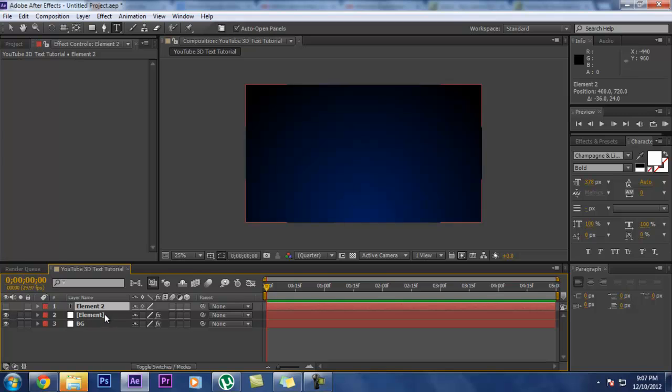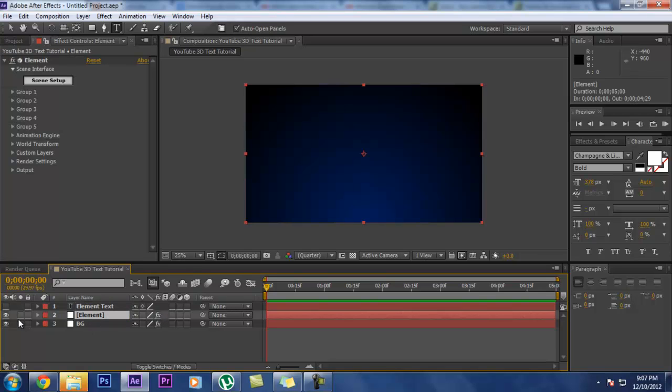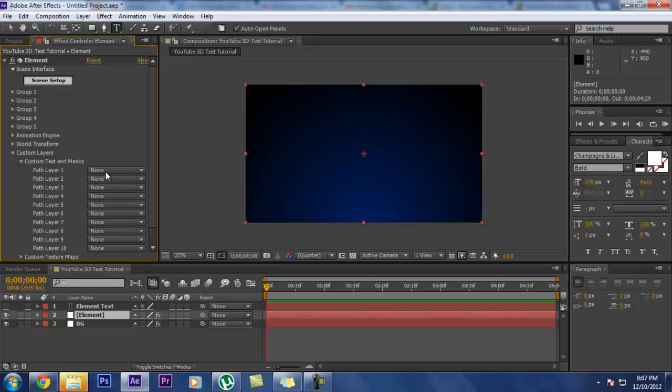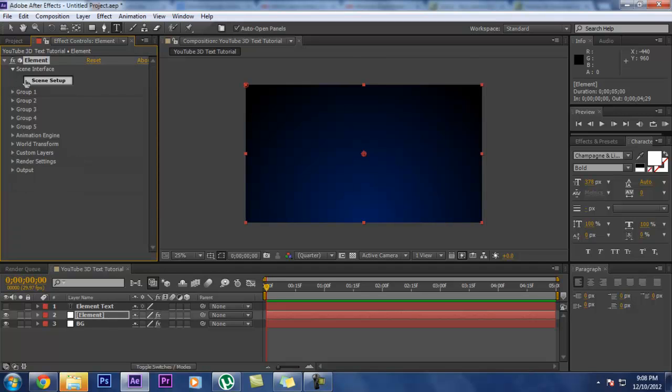So turn on the element layer. Go to custom layers, custom text and masks. You can choose any of these, but I would recommend to choose path layer 1. Go to path layer 1 and select element text. So after doing that, go to scene setup.